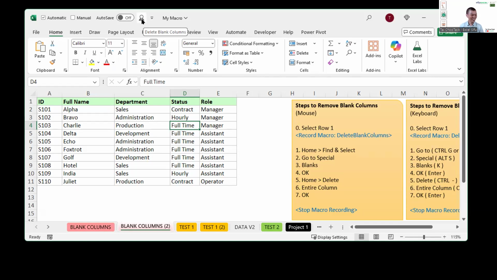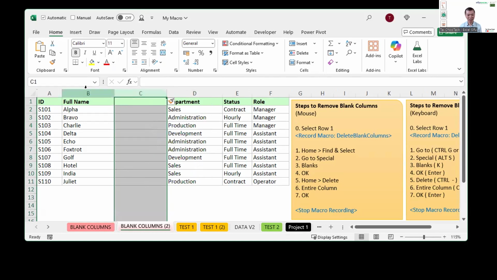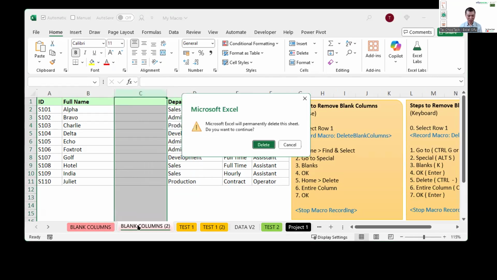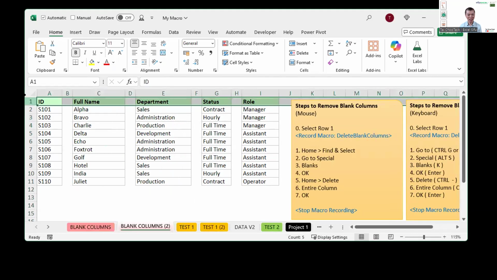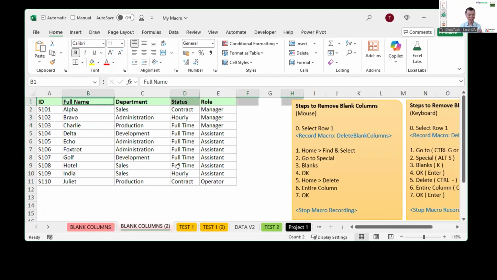Good. Done. Or let me do some testing. Okay, let me make a clone of this worksheet. Highlight and delete. Yes, it works. It works. Good. Thank you for the very good question. Any other questions that you want me to answer?